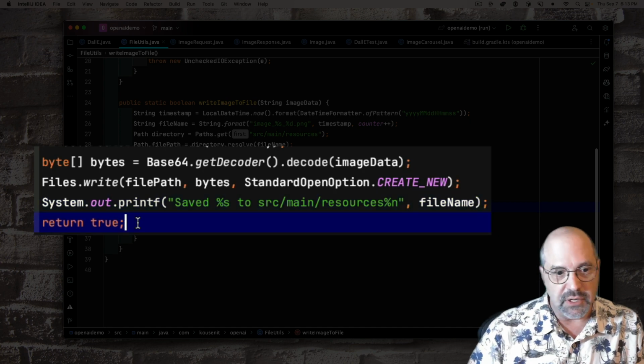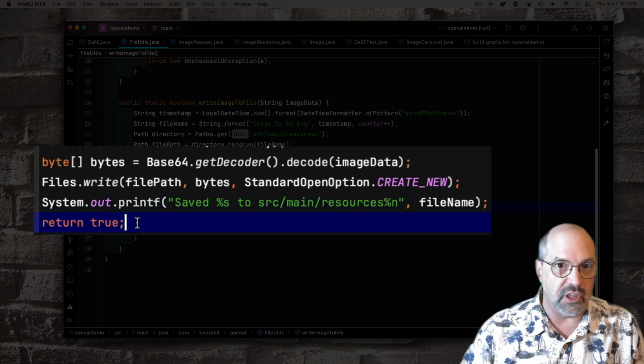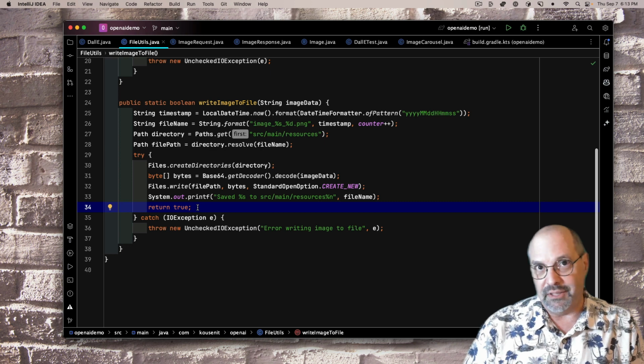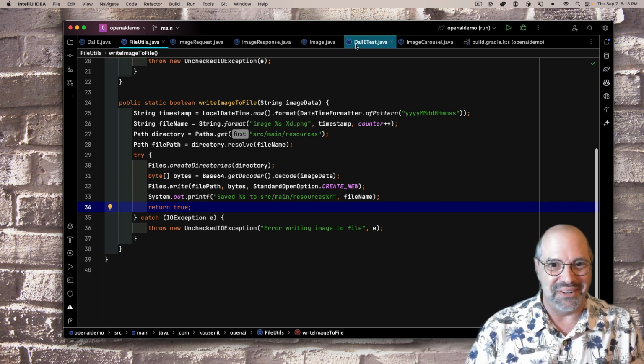I'll print out that I saved it. I'll return true for all the ones that were successful, and now we're good. Let's actually test it and see what kind of images we can get.